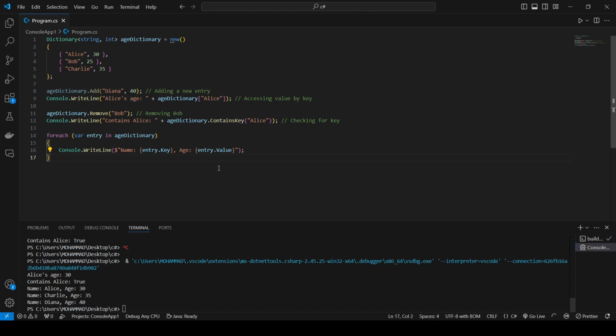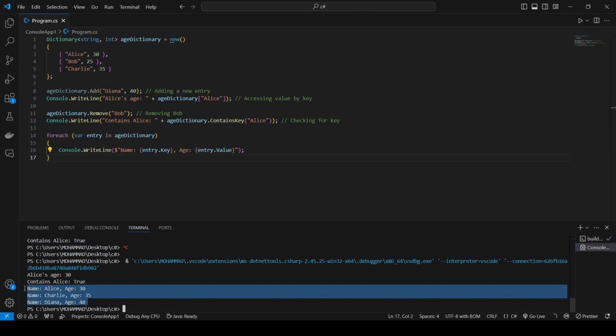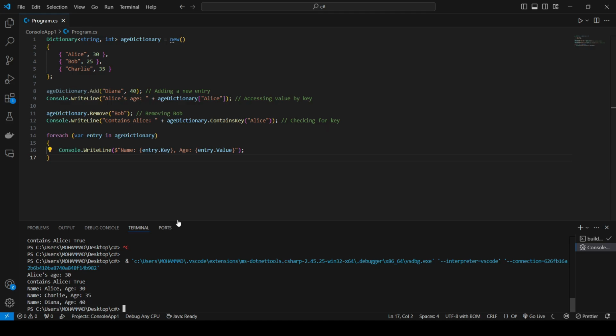That's an overview of dictionaries in C#. They're perfect for efficient data lookups and management. Give them a try in your projects.